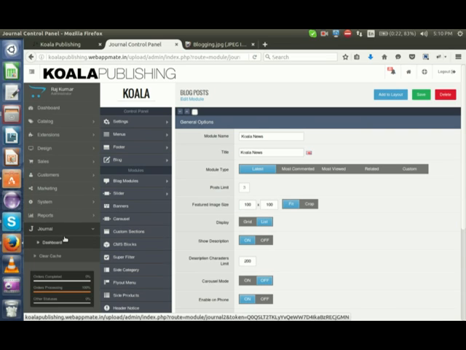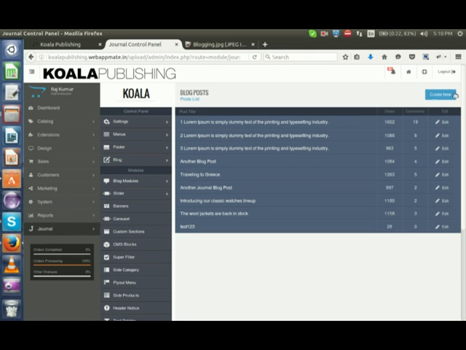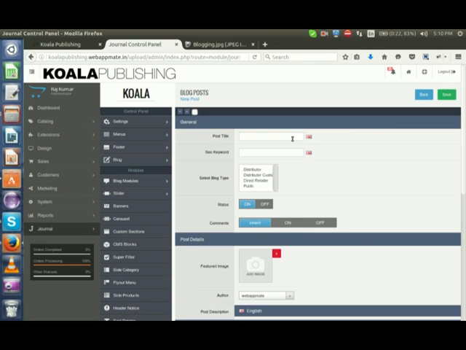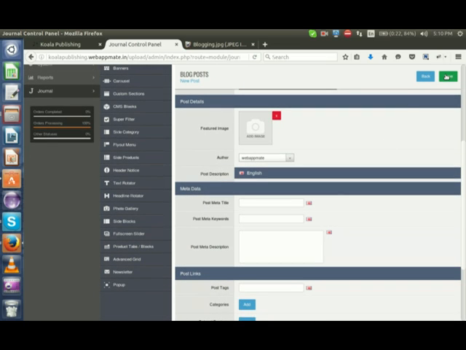Now if you want to edit the blog posts, you can go to general, click on blog, move to blog posts. Here you can create a new blog post, create new. You can put a post title, keywords, type and status and images, and click save.